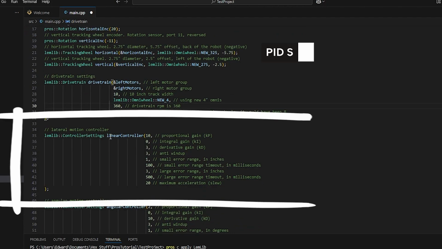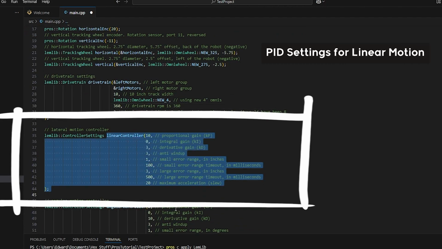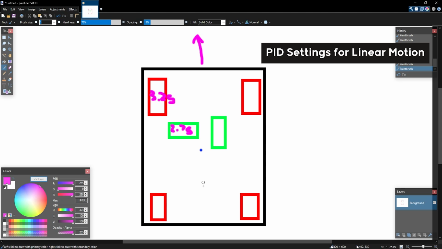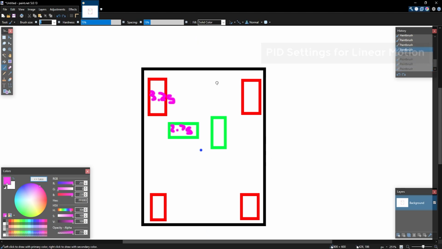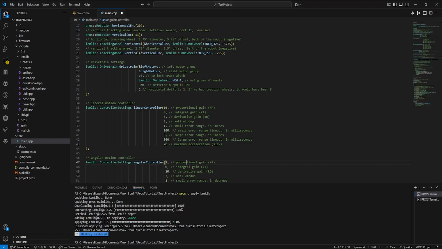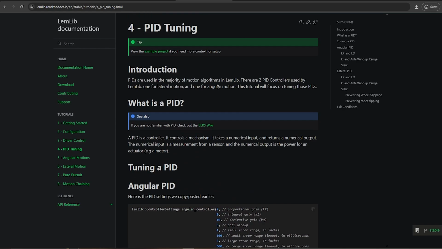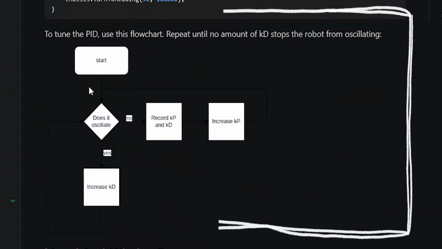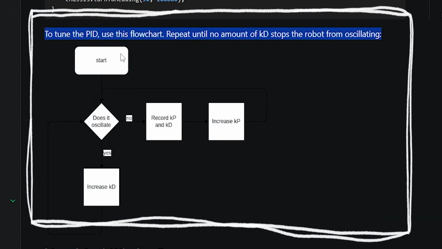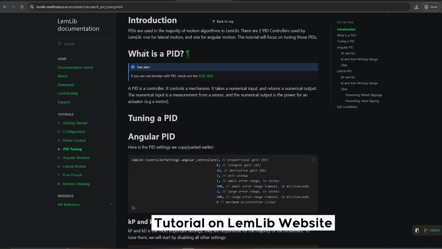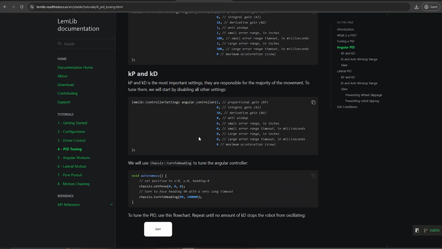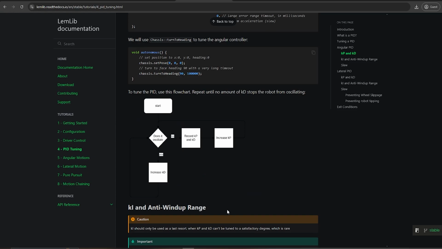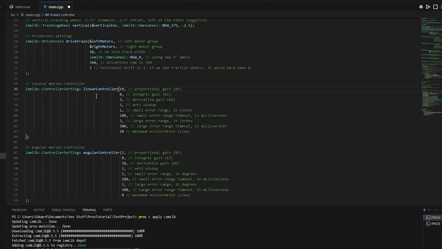This is PID settings for linear motion, which is this way and this way for a normal drive base, and angular controller is for turning like that. So you would want to tune these variables. There is a flowchart which is very useful on the LemLib website here, PID tuning. You would want to follow this and the steps. I think this is a very good tutorial and it explains it better than I could explain it, especially this flowchart. So you would want to follow that.